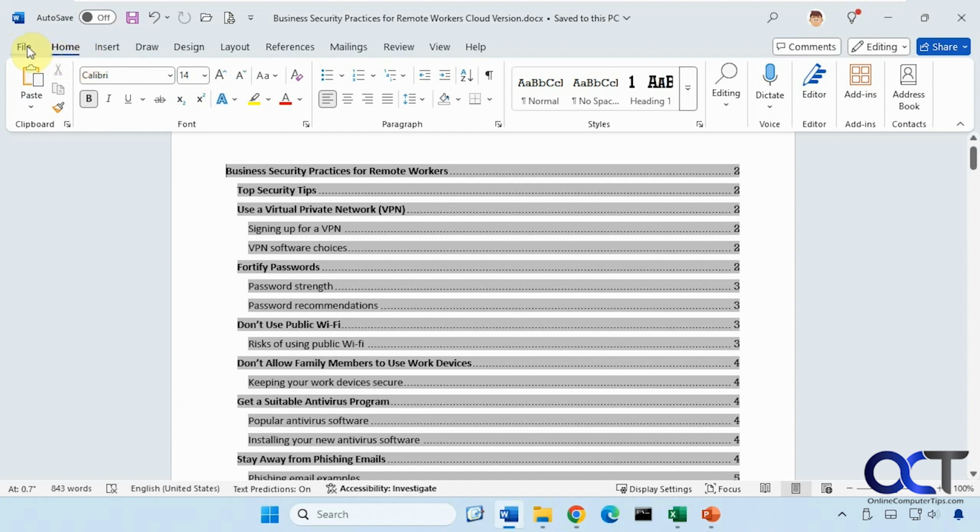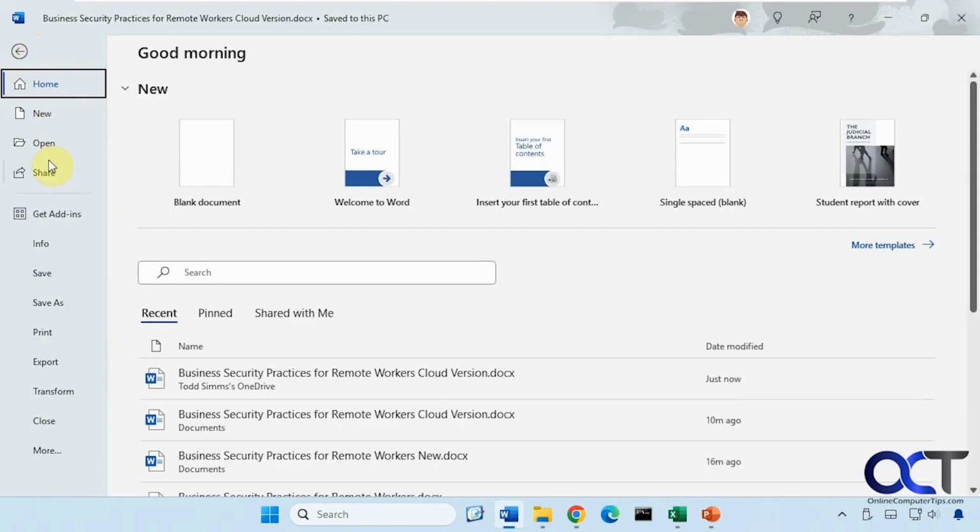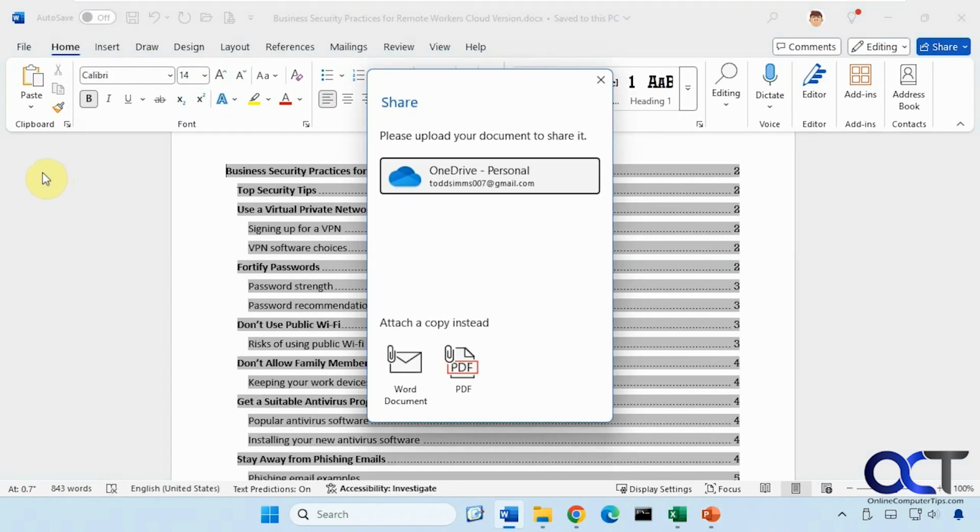All right, let's go back to the File tab here and then click on Share from here. So this file is saved to this PC. It's not on the OneDrive Cloud account. All right, so what you can do for sharing from Office for local files on your hard drive, you could actually upload them to your OneDrive account and then share them on the spot. Or you could attach a copy to an email of the Word document or a PDF.